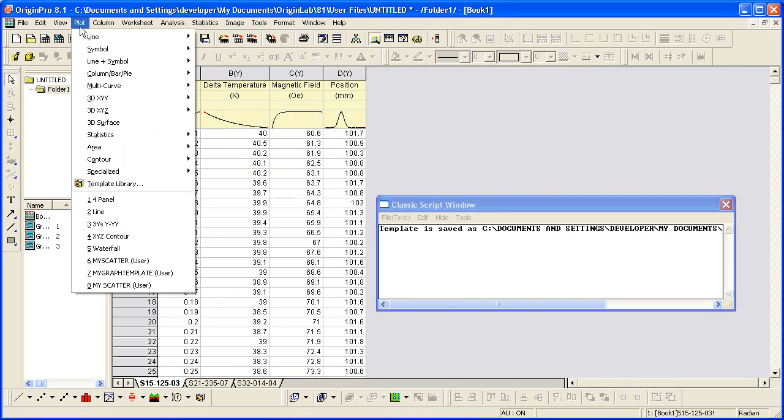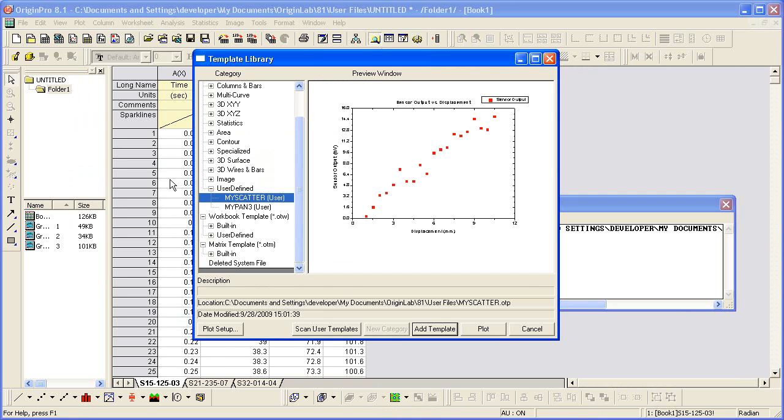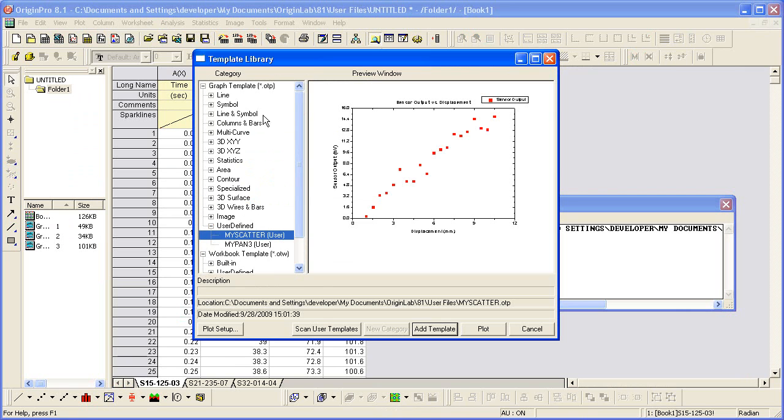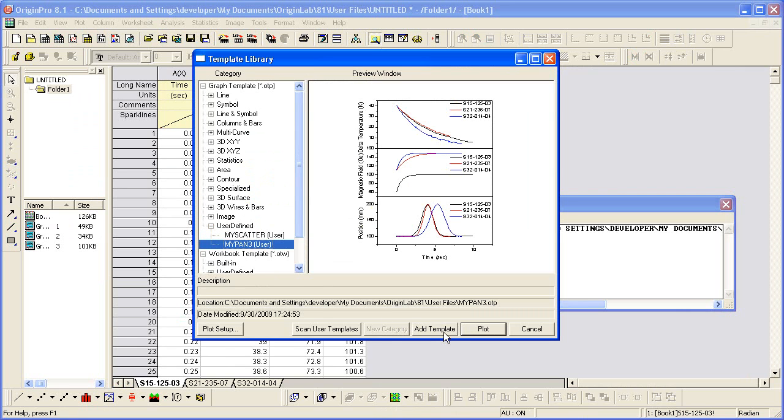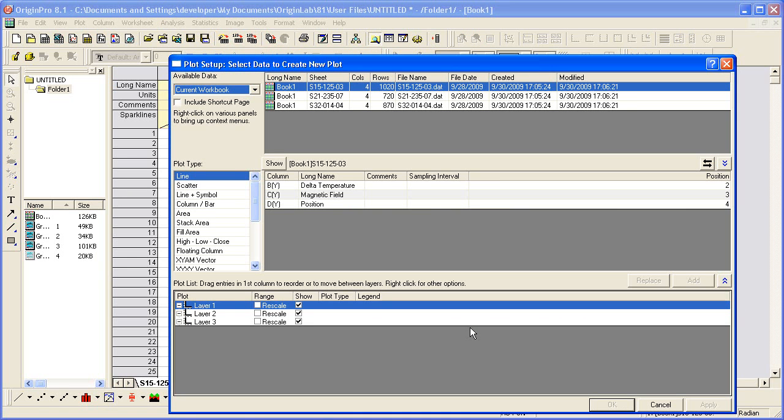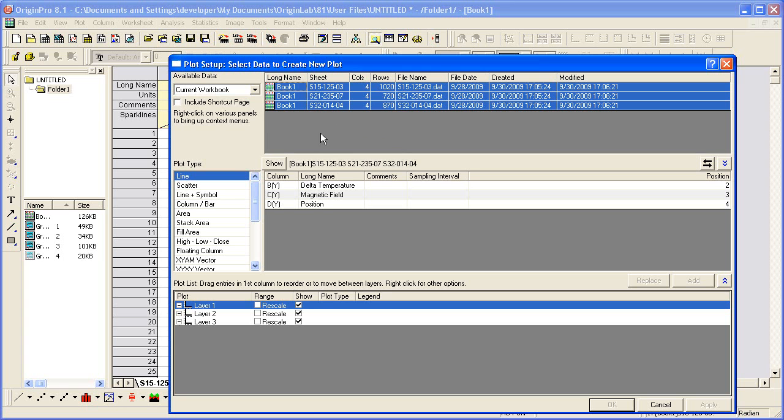I'll select Plot Template Library. In the user-defined category, under my graph templates, I see my Pan 3. I click Plot. Because nothing was highlighted in the worksheet, the plot setup dialog opens, and I can repeat the steps before to plot the data. Shift select all three sheets.